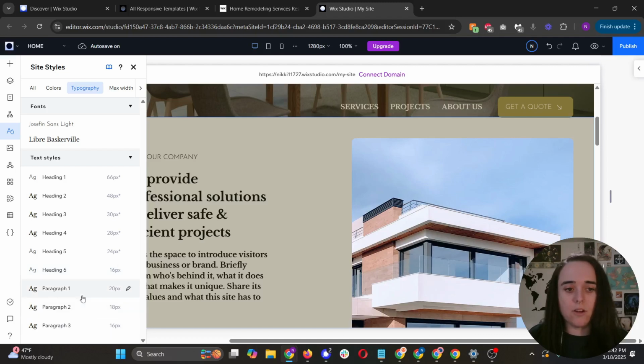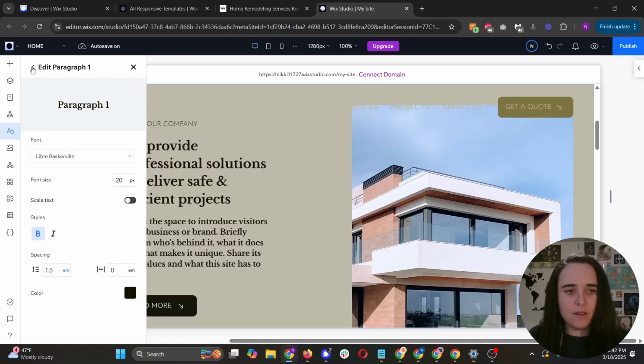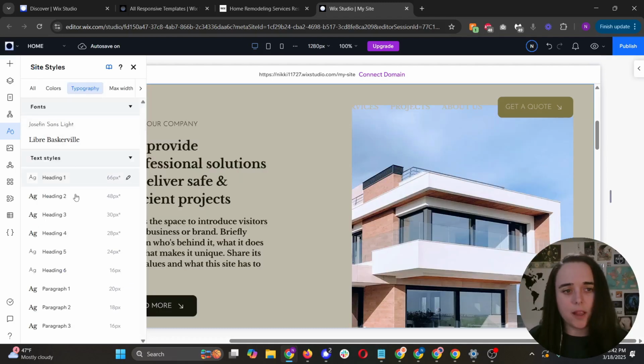Your paragraph tags are your body text. So anything right here is going to be your paragraph tags. So just click on the edit there and you can edit things here. And then when you're done, you can just back out and it should reflect the changes that you just made.